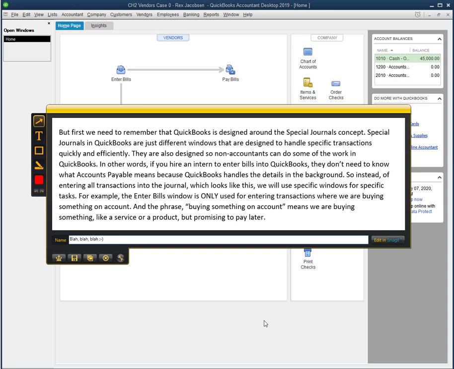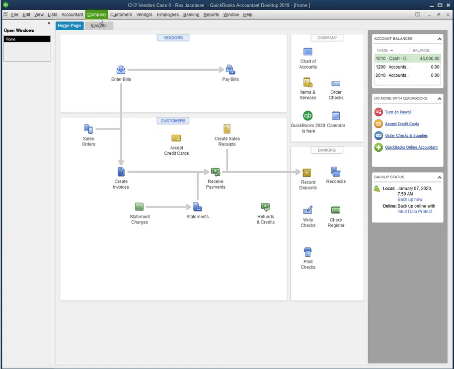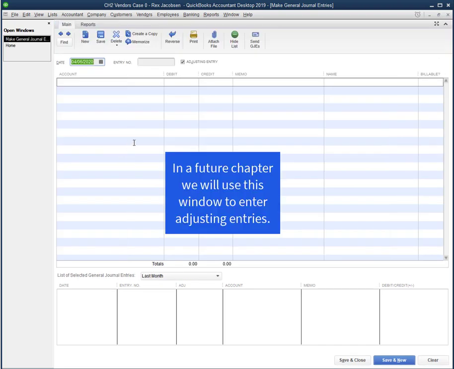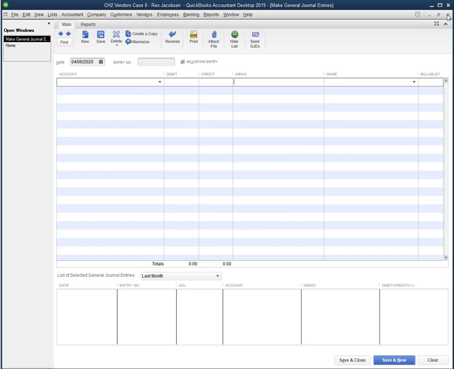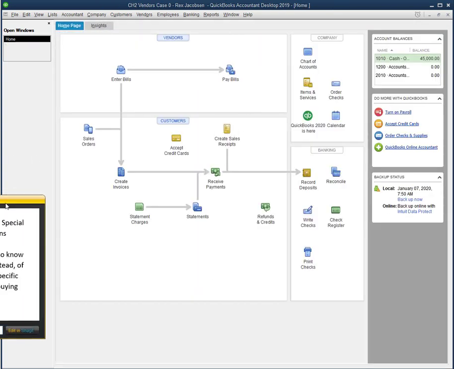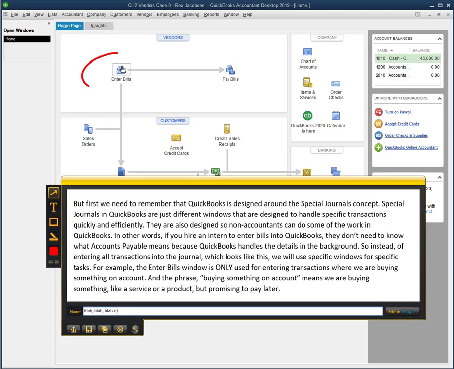So instead of entering all transactions into the journal, which looks like this, you should be familiar with the journal concept. You enter accounts here, debits and credits here, and memos, okay? But we will not be using that for most transactions in QuickBooks because that's too slow. The whole point of the special journals concept is to have windows that are more efficient for entering transactions, such as Enter Bills, which is the first one we will be using.